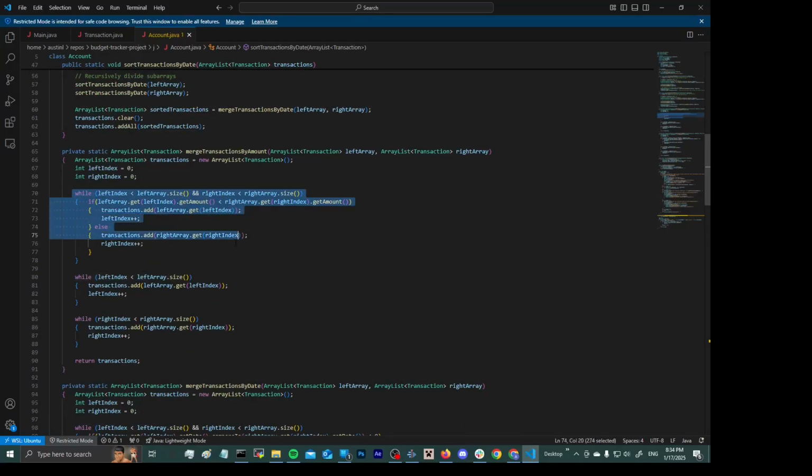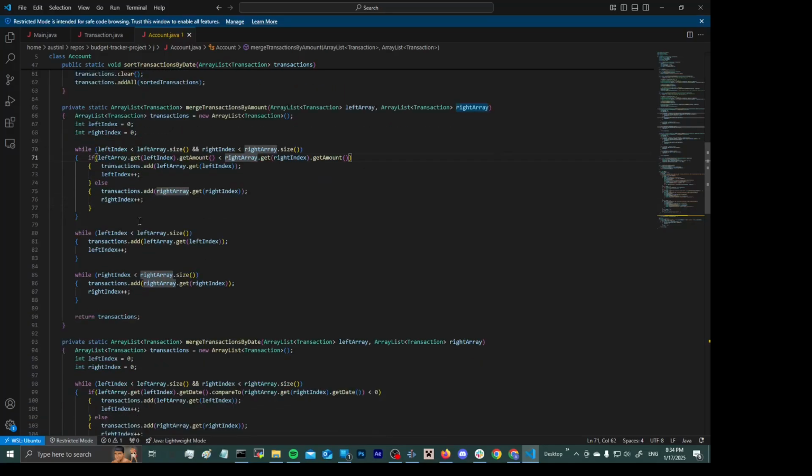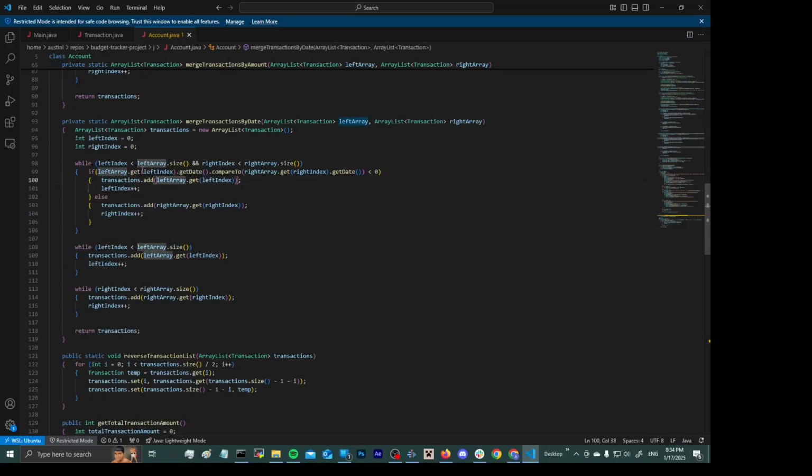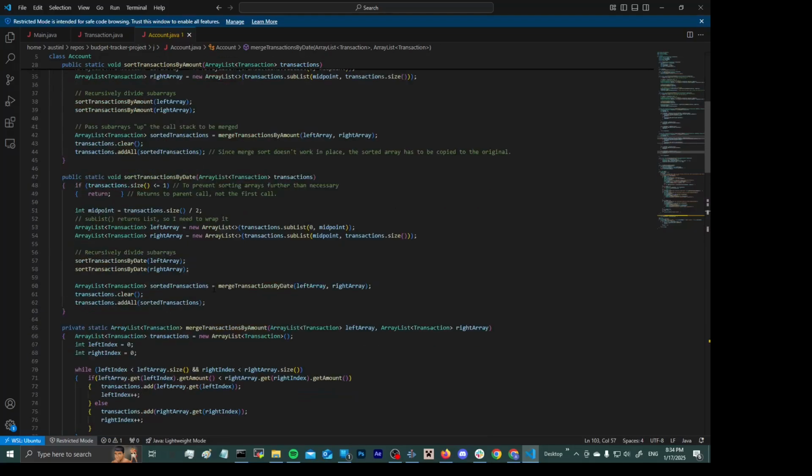Here you're just getting the smaller of the 2 elements, but in this case I need to use the getter because you can't compare the objects directly. And I did that too for the date, pretty much the same concept, just with different values.